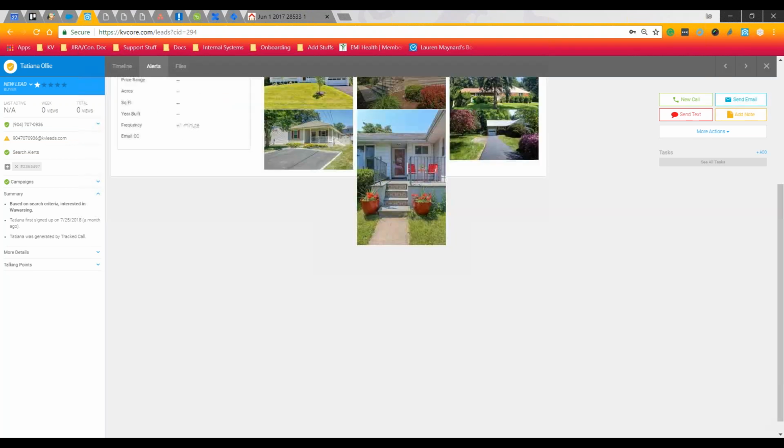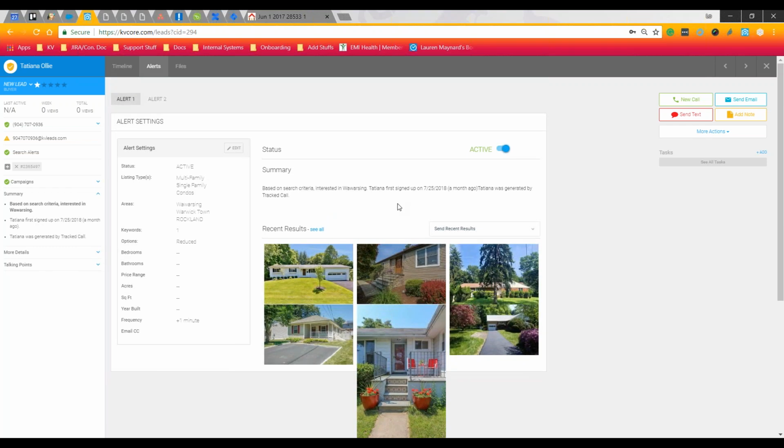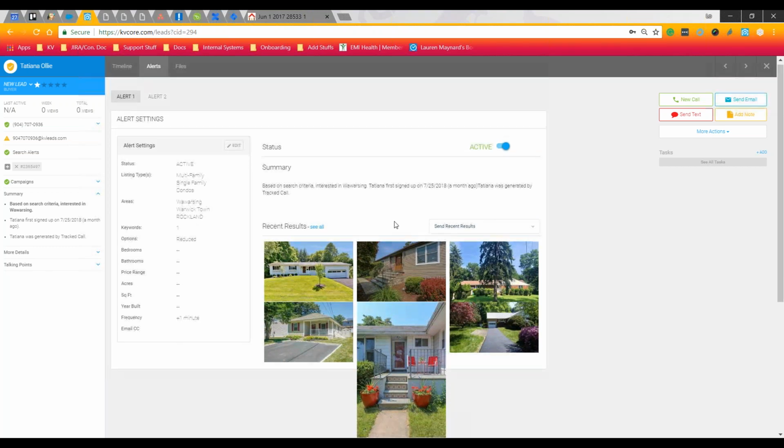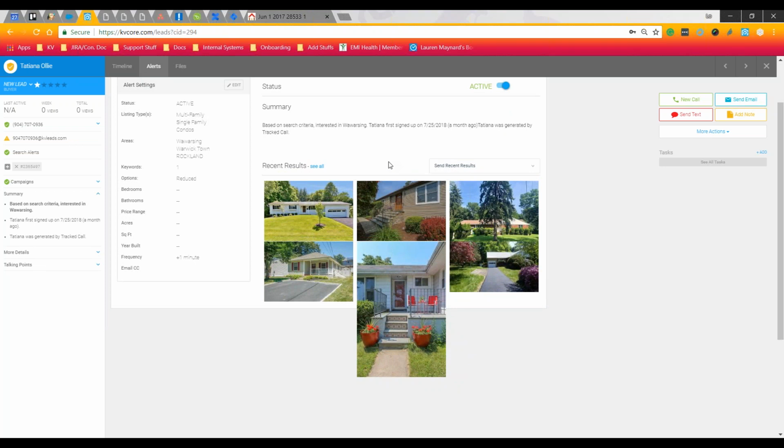Now, let's go back to this page. So after you have saved it, if you click save and send, it will automatically activate it. You can deactivate it anytime. If you click save and do not send, it will stay inactive, and you'll have to manually activate it. Regardless of which option you choose to save it, you're going to see all of the currently matching listings in this section. You are able to email or text the recent results. So if you click save and do not send, you are able to send the properties to the lead via email or text.